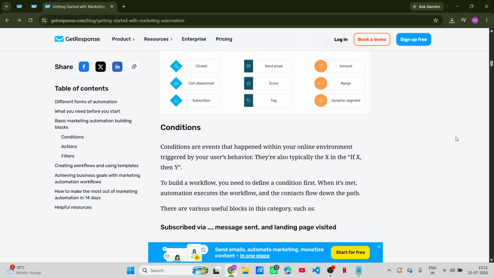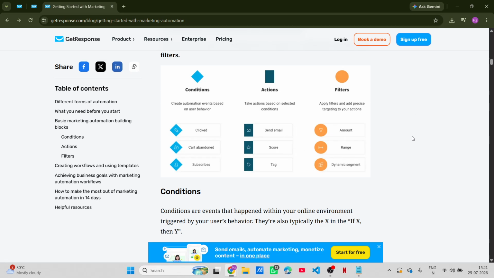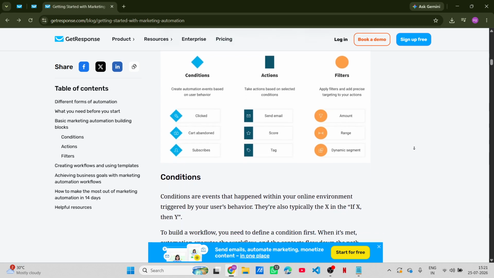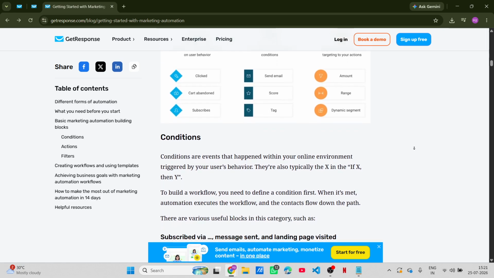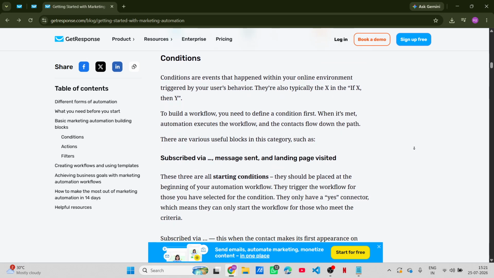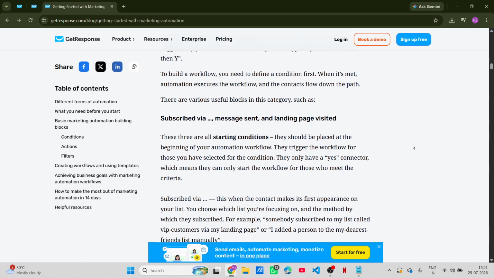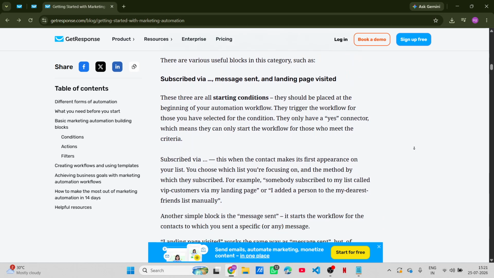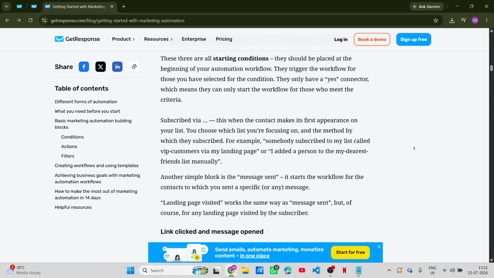Next, you can add conditions to refine how your automation works. Conditions allow you to customize the user experience based on their behavior. For instance, if someone opened your welcome email, they might receive a follow-up email 2 days later, asking if they found the information helpful. To set this up, simply drag in a condition, action, and specify your parameters.